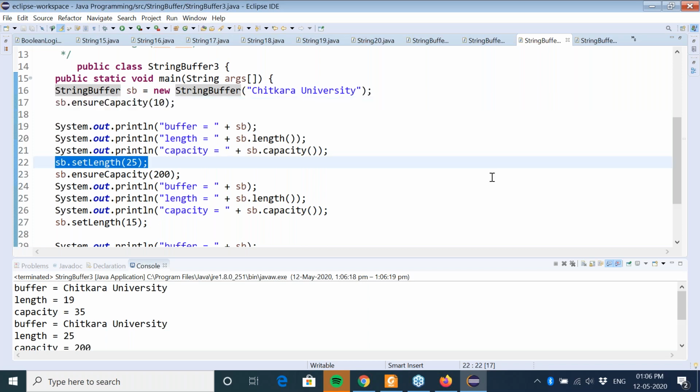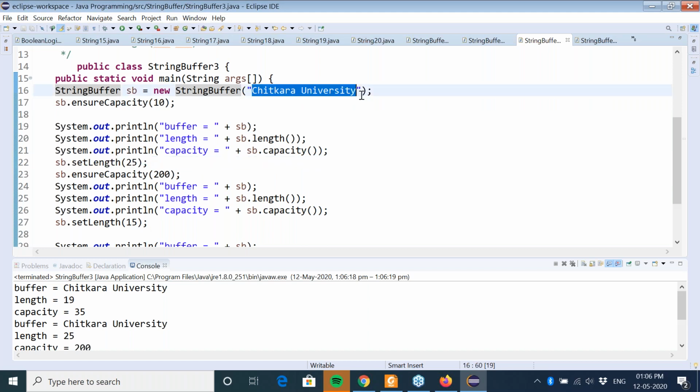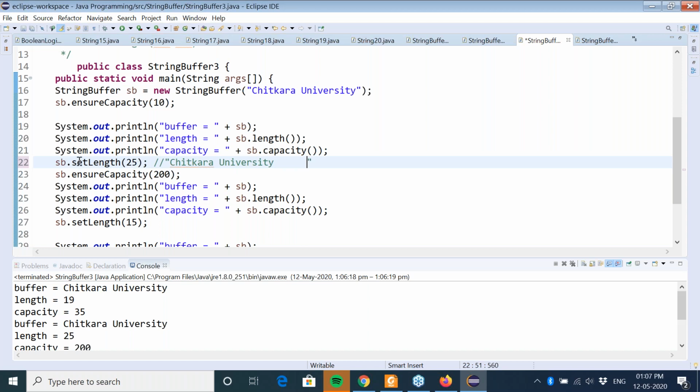If you set the length to 25, what Java will do, it will add some space at the end of the string. So 6 spaces will be added. The original length of the string is 19, so 6 more will be added, then the length will change to 25. So this is the meaning of set length. If you increase the length of the string, then the extra spaces will be added at the end of the string. And if you reduce the string length, then the number of characters will be truncated or removed.